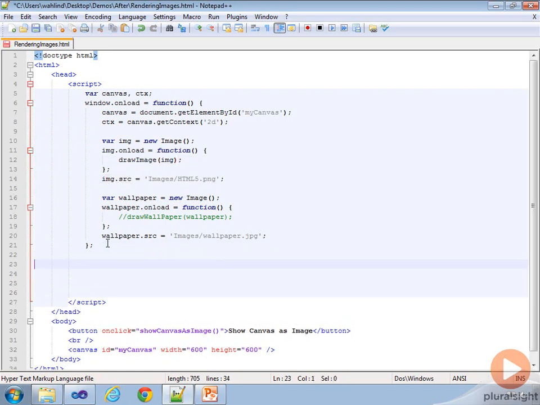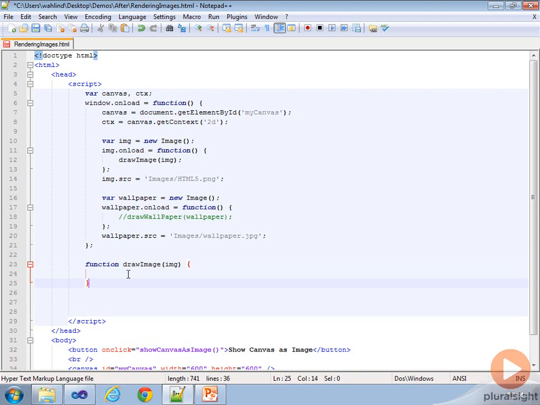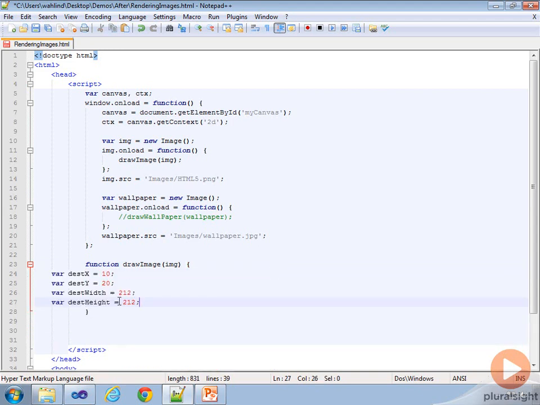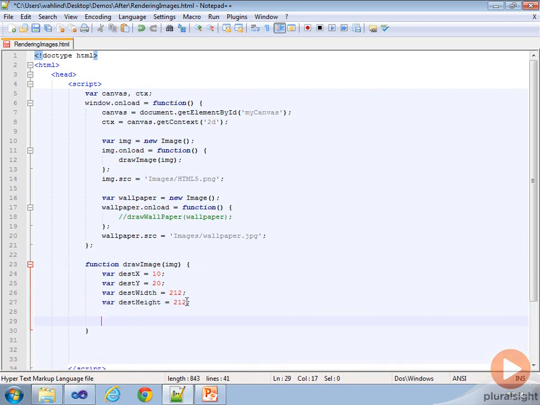So let's go ahead down here, and I'm going to add a draw image. And it's going to take the image that we want to render to the canvas. We're going to do some pretty specific things with this. I have just some simple variables here to represent on the canvas the destination X and Y and the width and the height that we'd like to render. Now I have in the project a very simple HTML5 logo that I'm going to render here, and you'll see it in action in just a second.